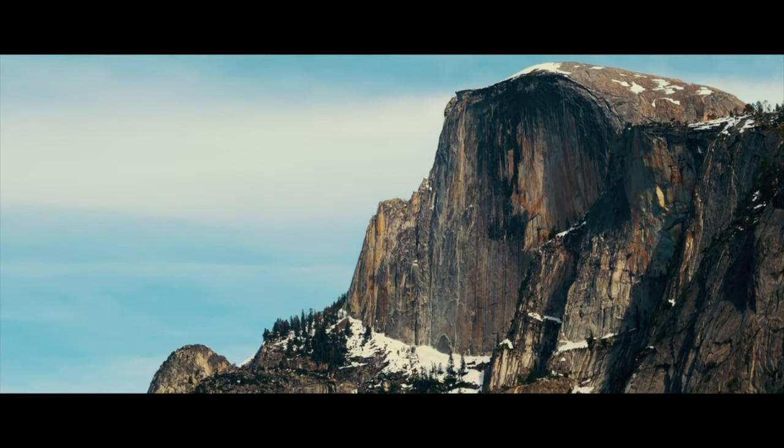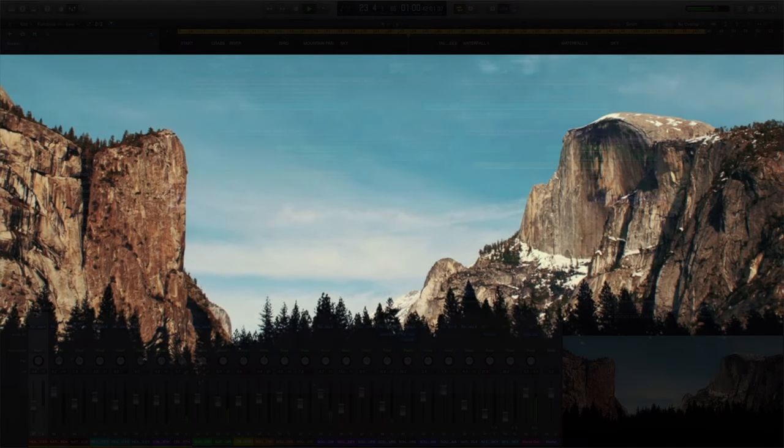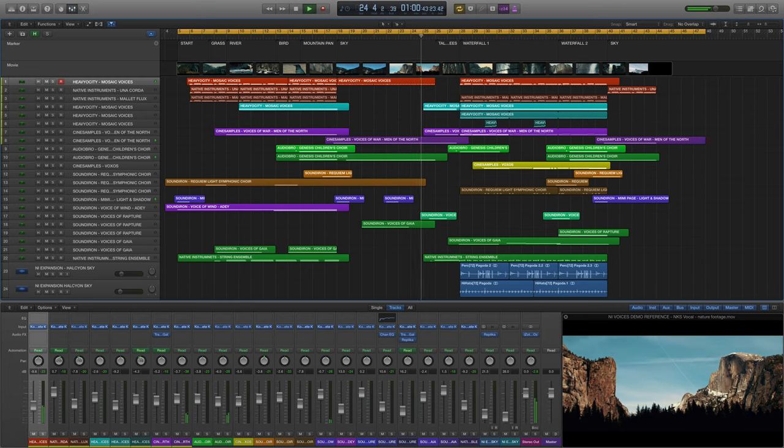I'm going to be using Kontakt vocal libraries to score a short piece of footage. Here's a quick clip, I'll play the cue in full at the end of the video.